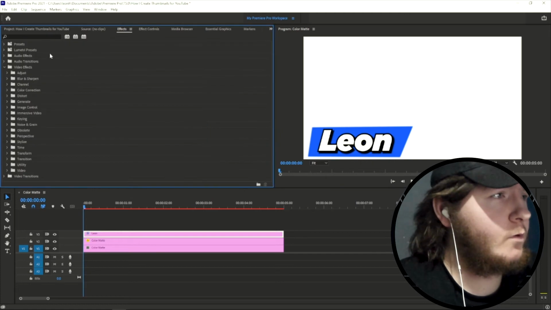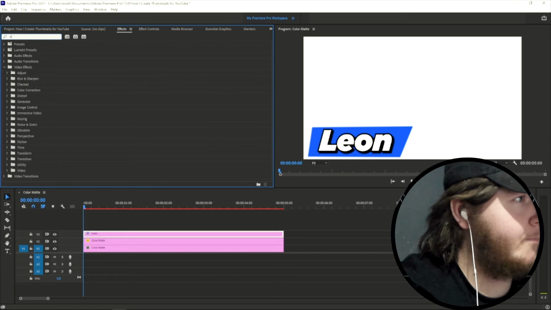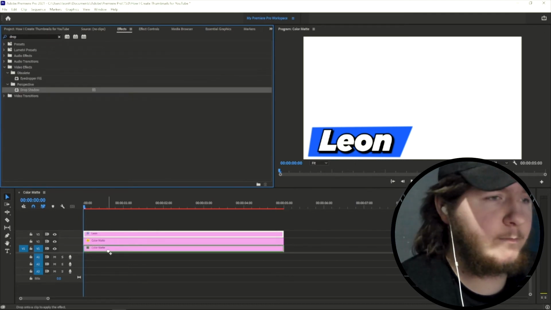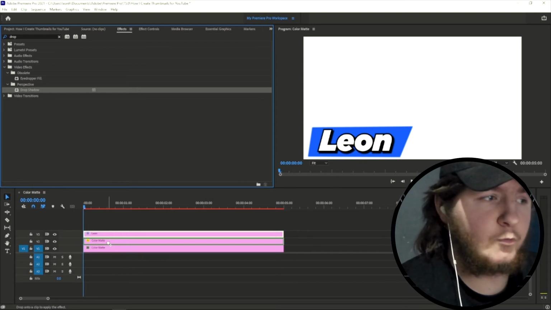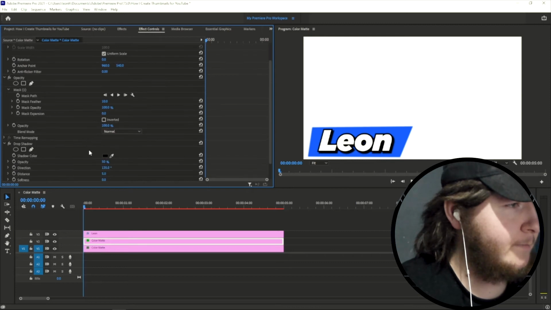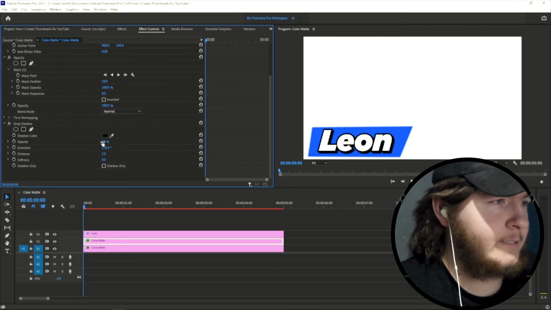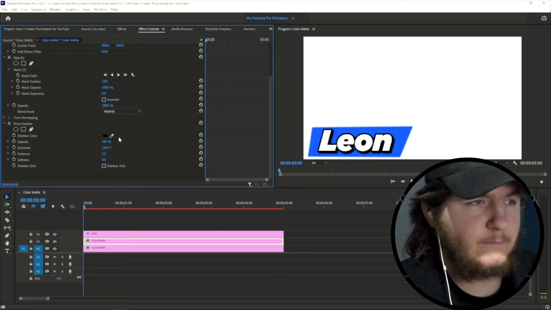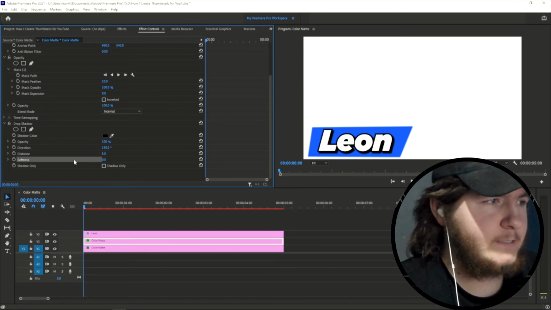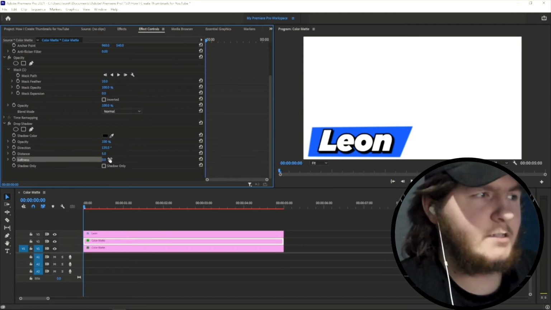So, go to Effects and go to Drop Shadow. Put that onto the color matte, the blue one. Now go to Effect Controls and drag the opacity to 100%. Softness, drag that. Hell, it's not even doing anything.